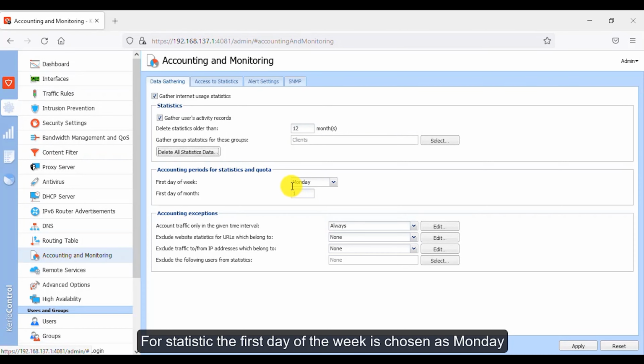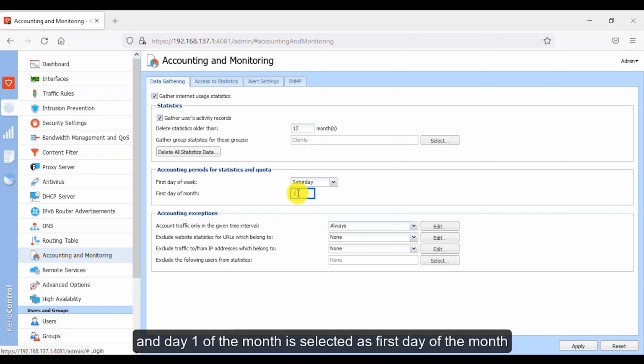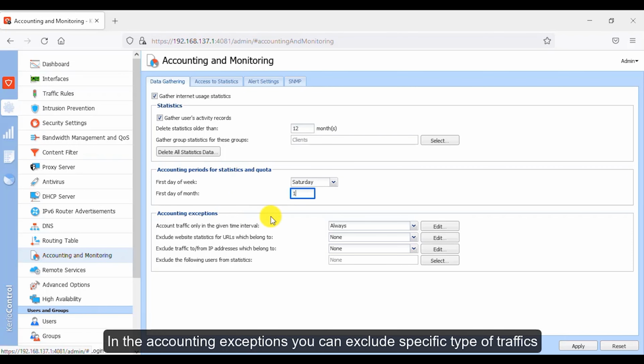For the statistic, the first day of the week is chosen as Monday. I will change it to Saturday, and day 1 of the month is selected as first day of the month, where the data will be automatically renewed if you have a schedule for the weekly and monthly quota. In the accounting exceptions, you can exclude a specific type of traffic.